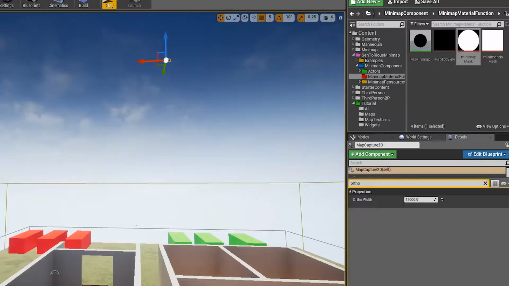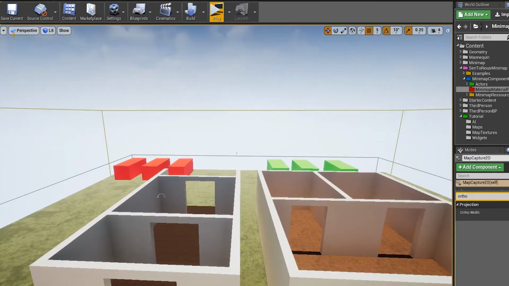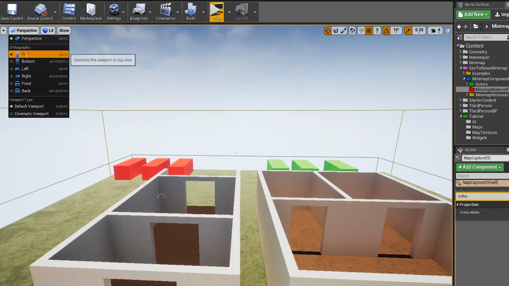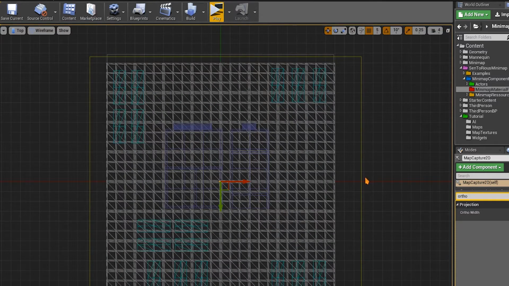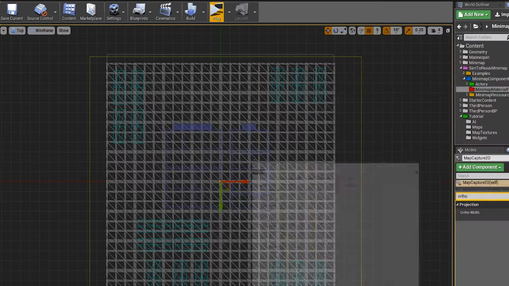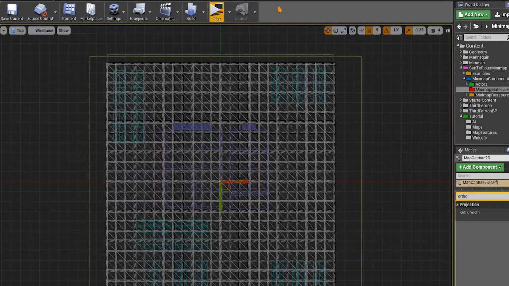And of course, you can also just change perspective to top right here. And so this is our map. And if we open our texture, we can see that it's covering. Let's go ahead and go back to the map texture.